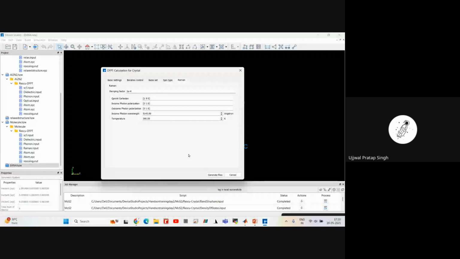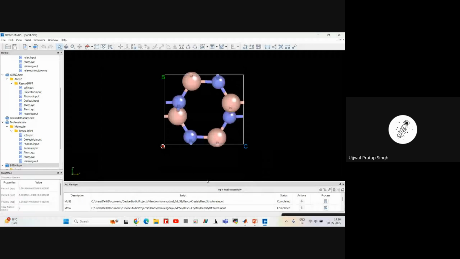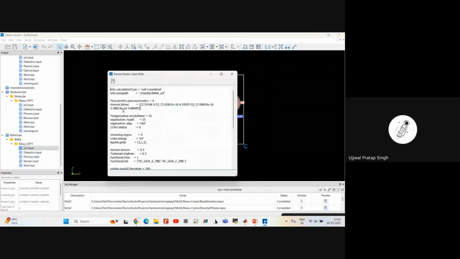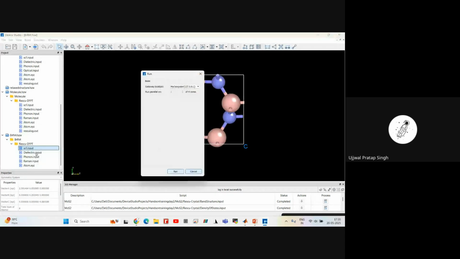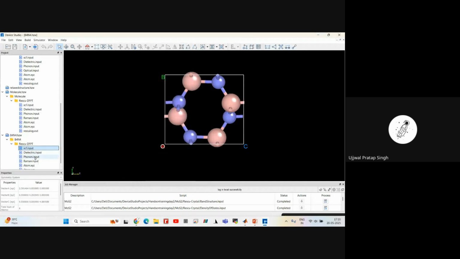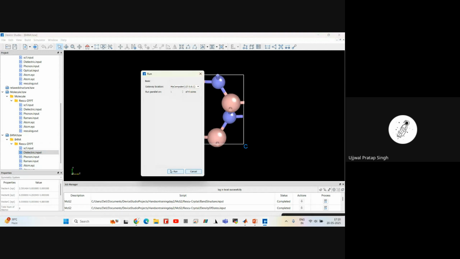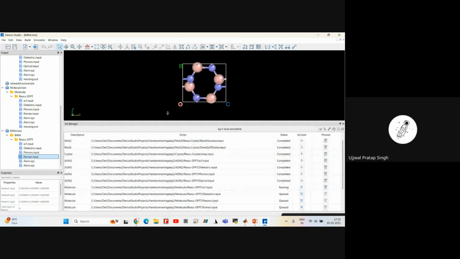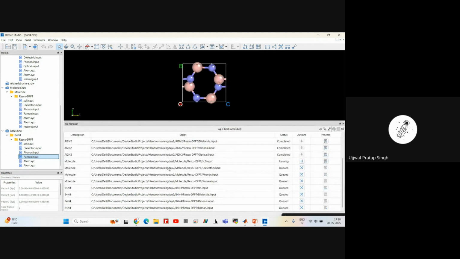Click on generate files. You can see the script also. Right click and run all the input files. You can see all in the running condition and some in queue condition.